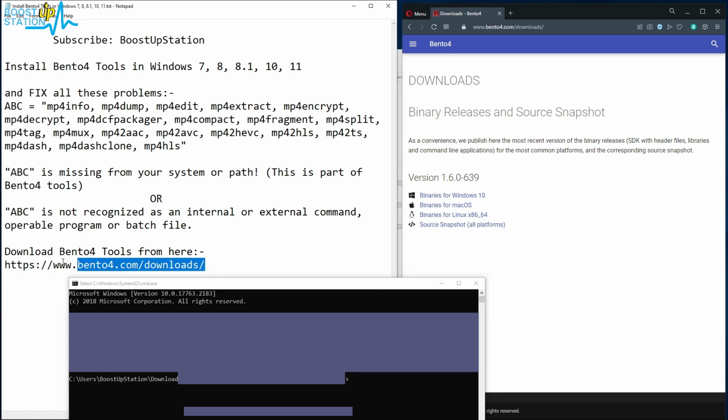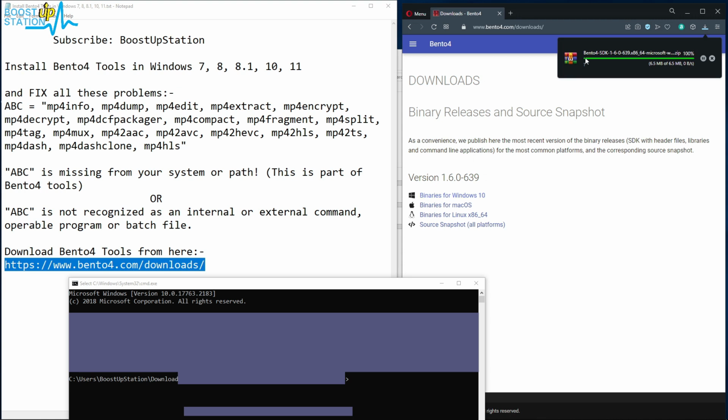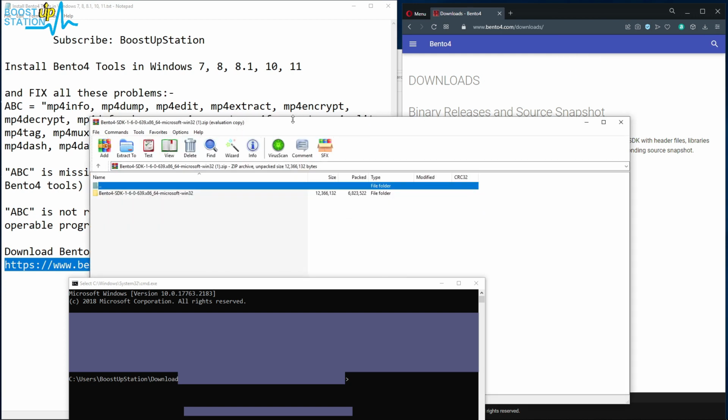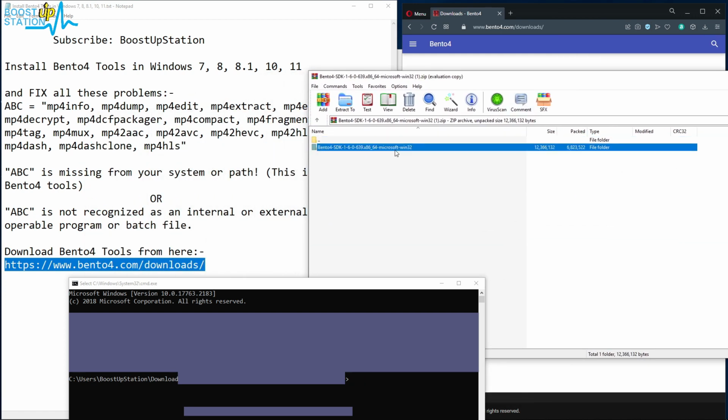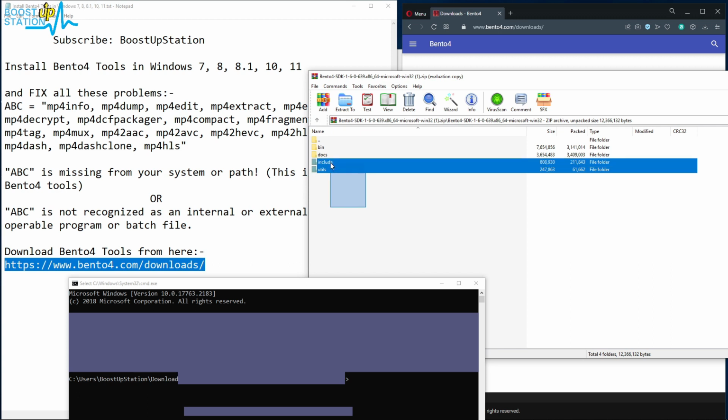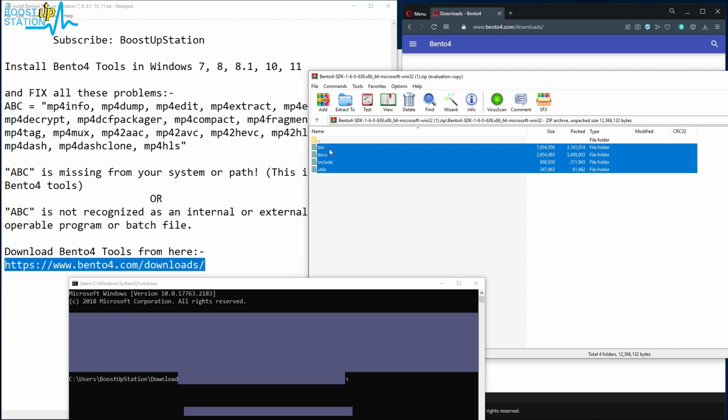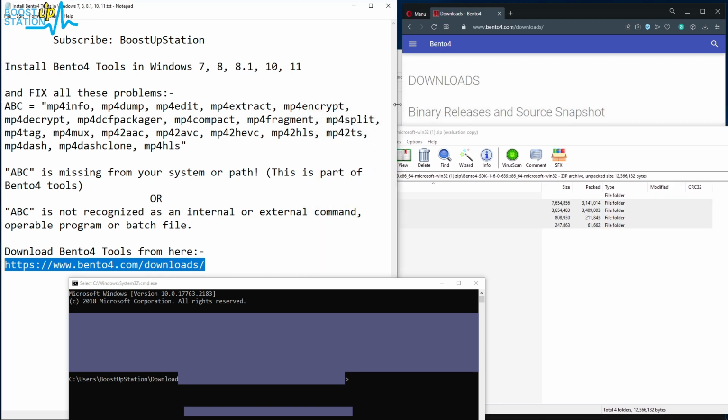So go to this website first of all and click on binaries for Windows 10. Okay, and let them download. Now after they are downloaded, open it and open this folder. Now you have to extract these four folders inside your C drive. Let me show you where you have to extract them.